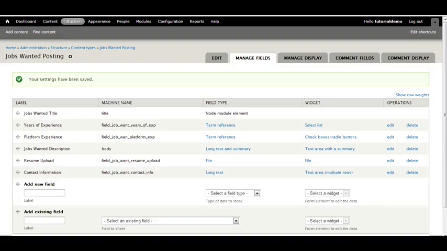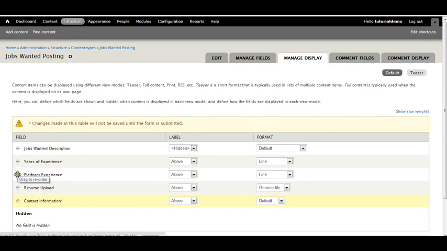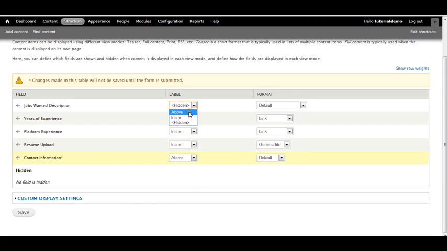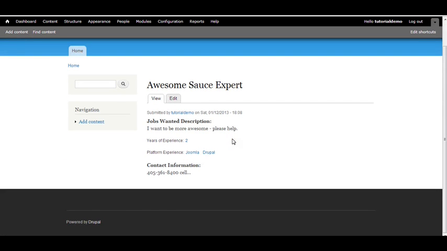Now notice there's a separate deal called Manage Display under the content type jobs wanted posting. In this case, I probably want contact information at the bottom, platform experience, here's experience, it looks good. I want to put these in line, and contact information. Alright, we'll save this, and once we save this Manage Display, you'll notice that this content type's fields get laid out a little bit differently, a little cleaner. And there we go. There's that piece of content.